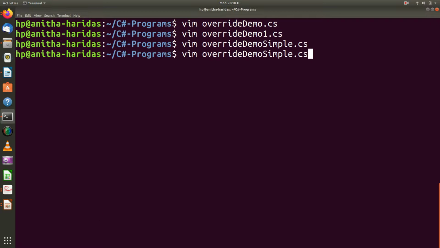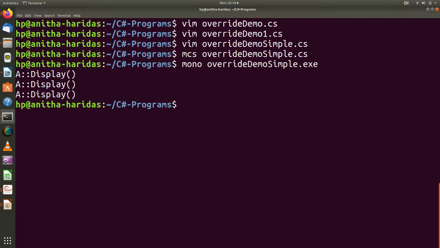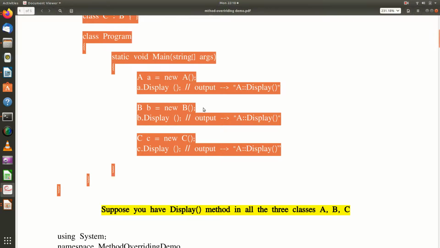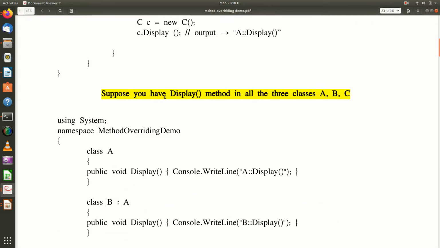I'm going to compile this program. I execute it, which will be an exe file. So you will get the output where all the three objects of A, B and C will be invoking the same method, this method will be invoked.